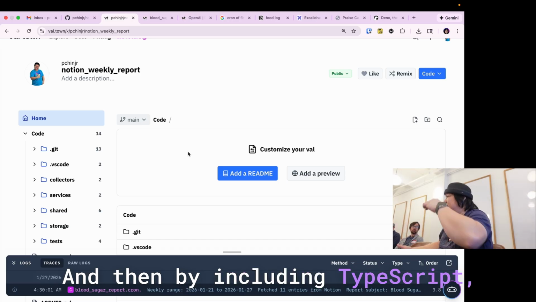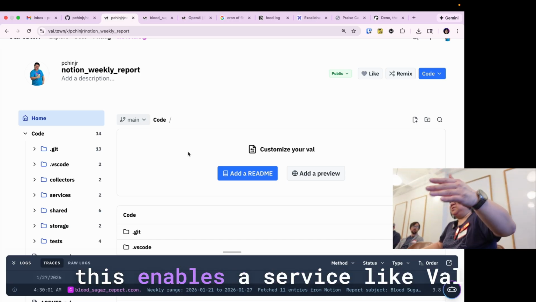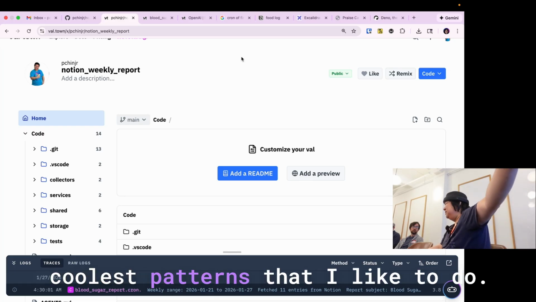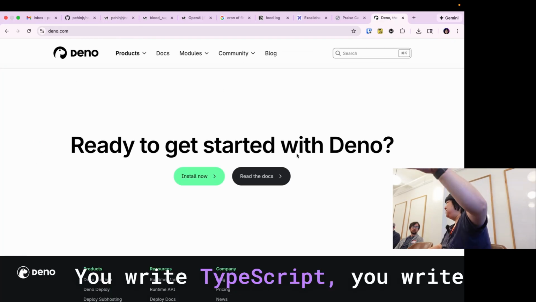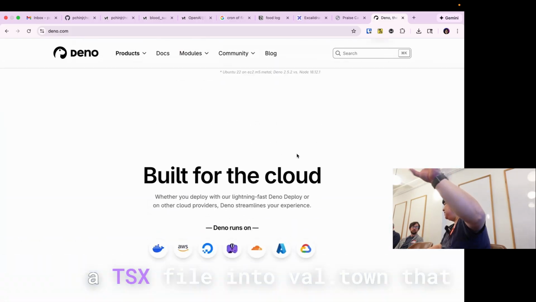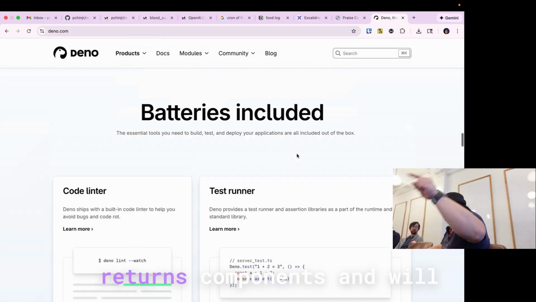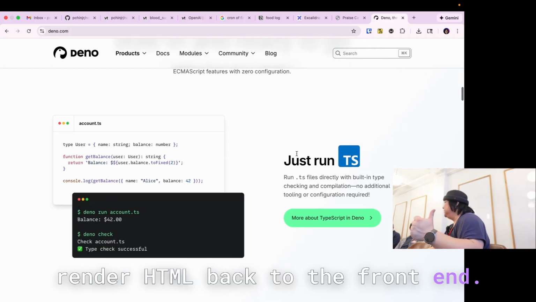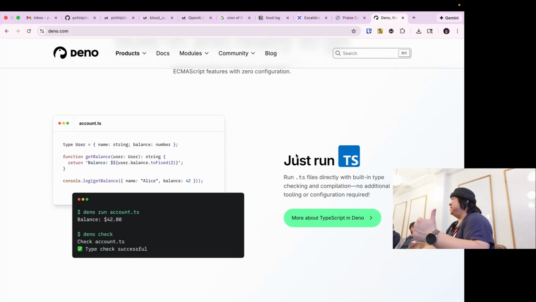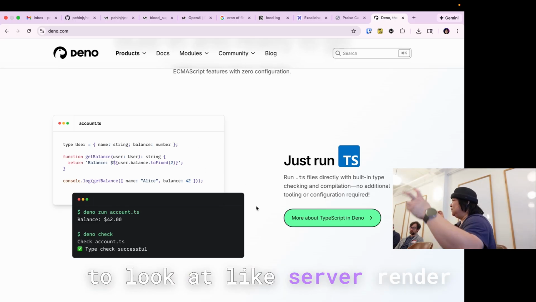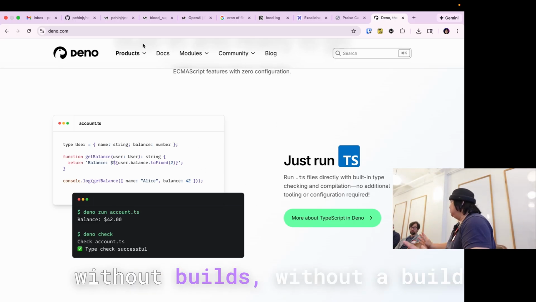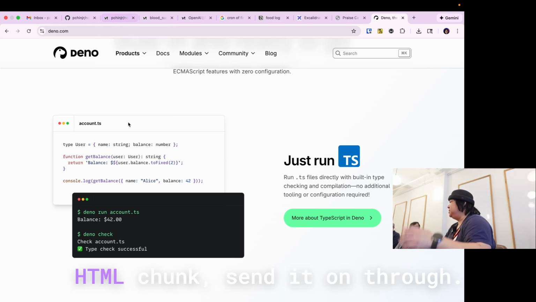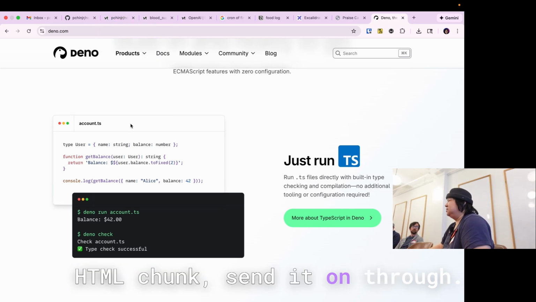And then by including TypeScript, this enables a service like val.town, where you can do one of my coolest patterns that I like to do. You write a TSX file into val.town that returns components, and it will render HTML back to the front end. So it's a really cool way to server render without a build step, without transpiling. You just write TSX, you return your HTML chunk, send it on through.